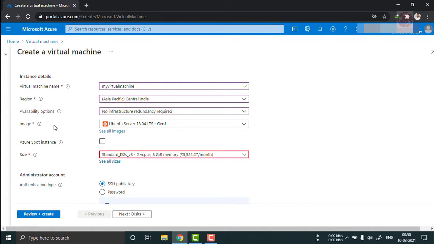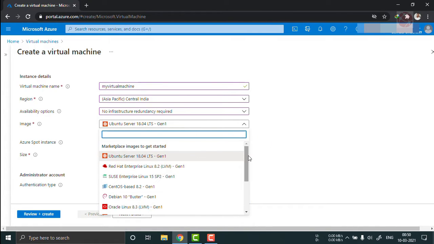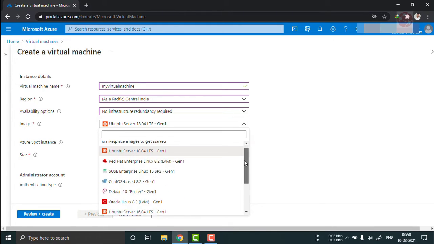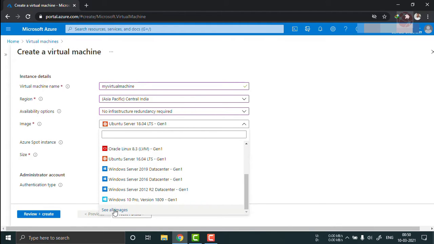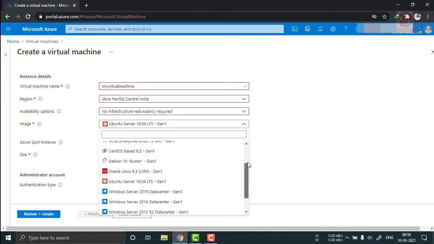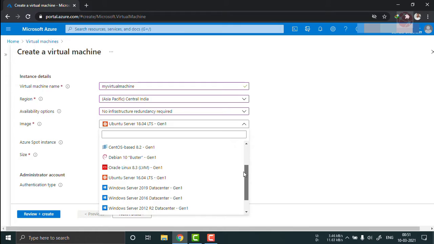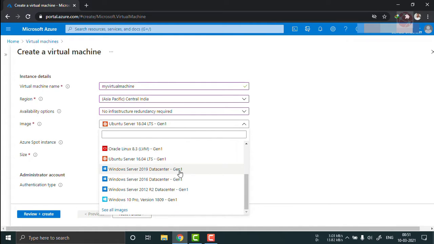Okay, and image. In the image option you will select the operating system, which operating system you want to install in your virtual machine. There are plenty of operating systems showing. If you click here you will find many more options other than this. I will select any of them. Let's go with the Windows Server 2019 Datacenter.